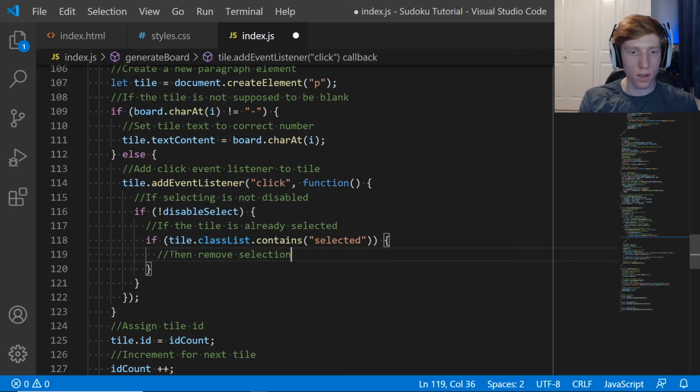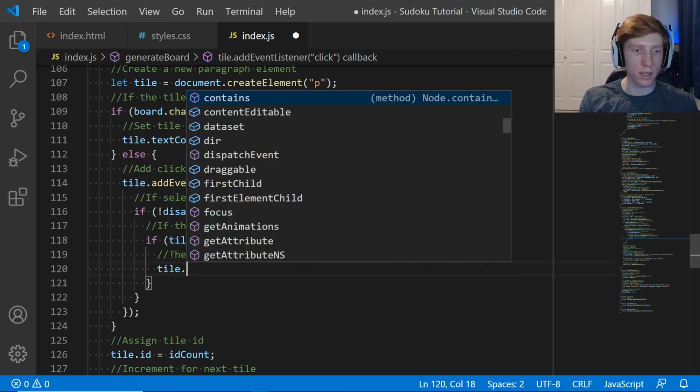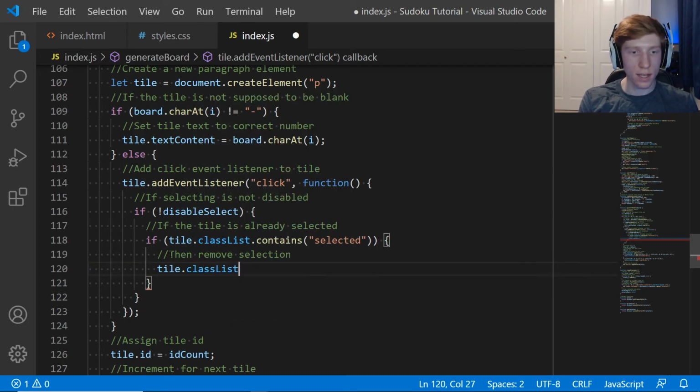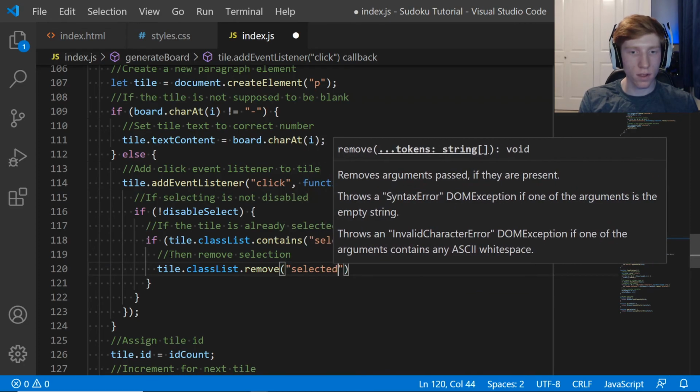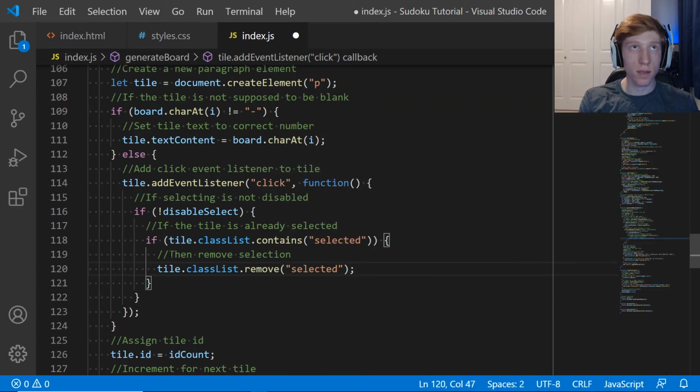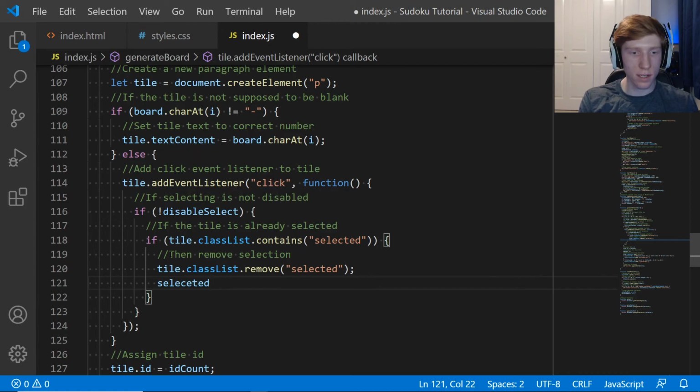Oops. Yeah, I really just cannot type today. Then we're going to say tile.classList.remove selected. Yep, looks good. And selectedTile. We spelled something wrong. selectedTile is equal to null, just like that.